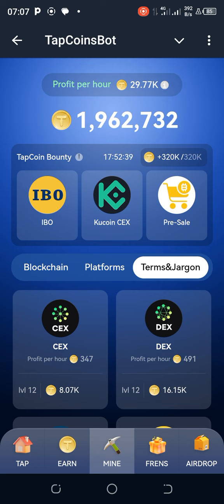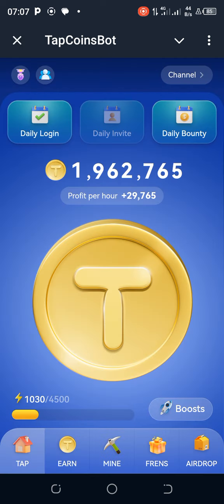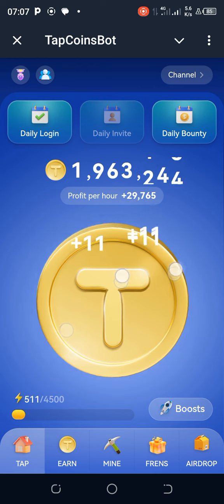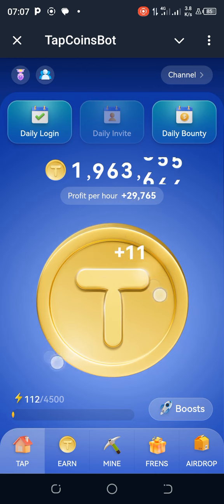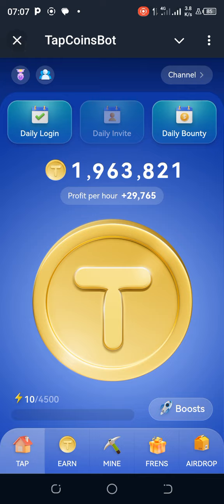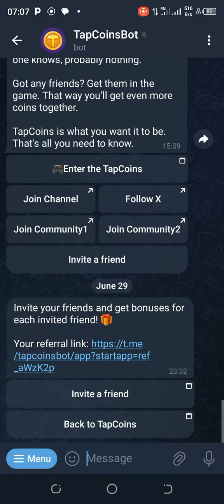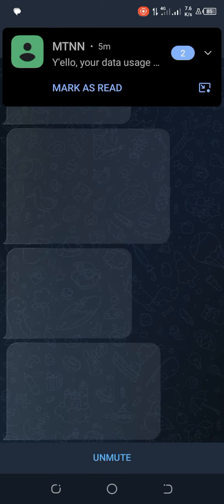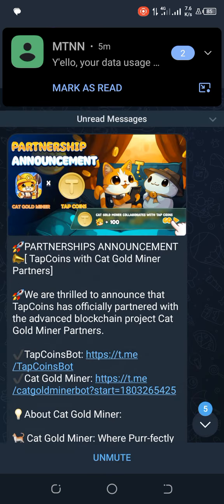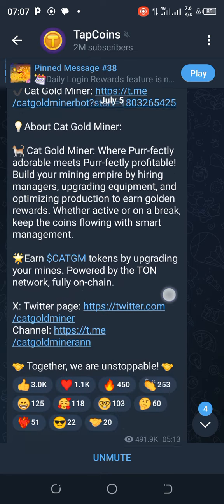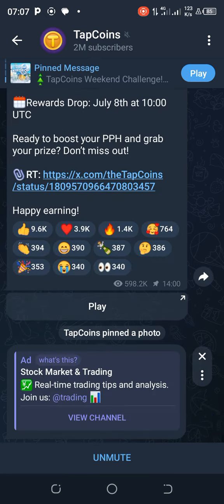Now we also check the information channel of the Tapcoin bot. If you go out here, this has gathered again. Remember that tapping is very, very important in this game. It counts a lot. So let's go back down and open the bot. Here you can invite a friend, join the community, or check the channel. When I check the channel, you can see that you can get information on what's going on and check what's happening.